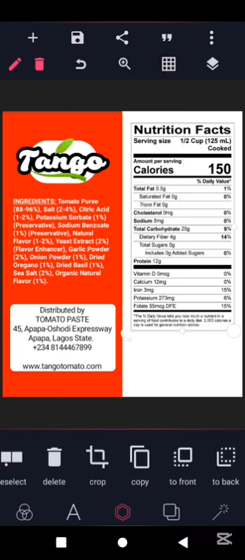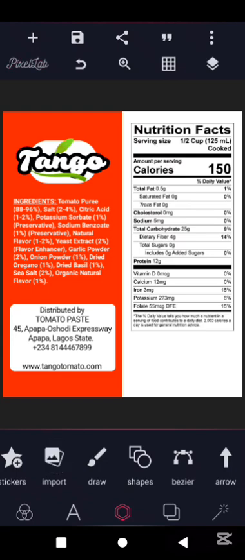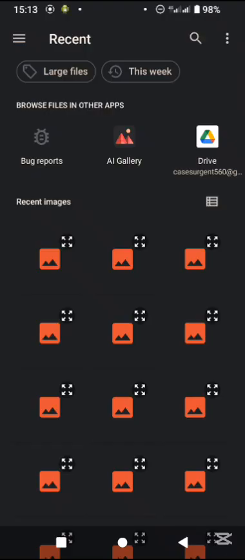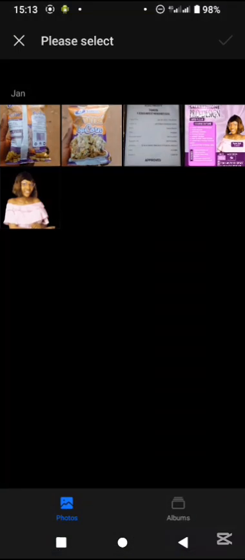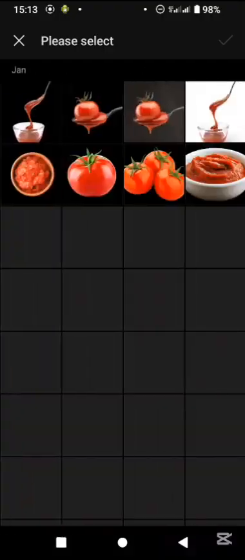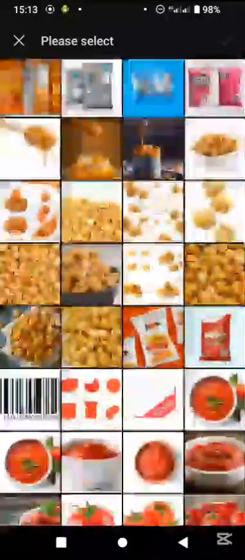So we'll go back and import the barcode. The barcode is also not real. Take note, please. When you're designing for a client, please, you need to ask for it. Don't say you want to go and download for them. Okay?